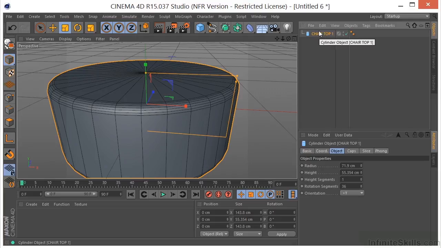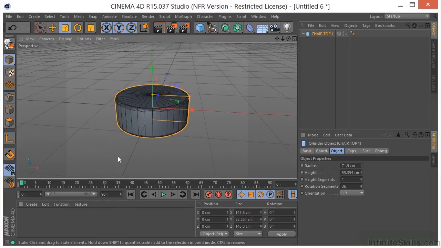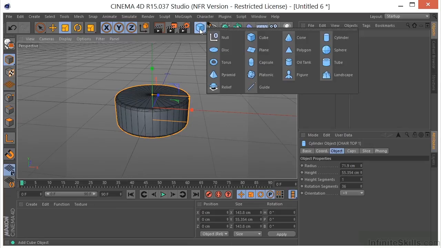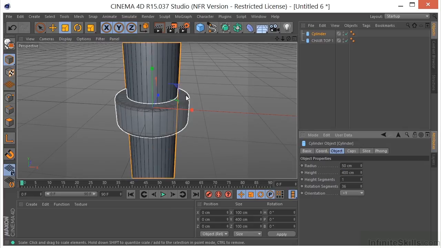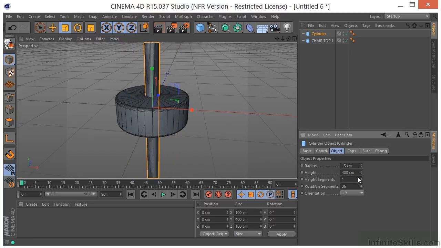And the next thing I want to add is the leg for the chair. So I'm going to put another cylinder in here. I'm going to make this, let's say 400 centimeters tall. I'm going to take the radius down until I get something that I like.